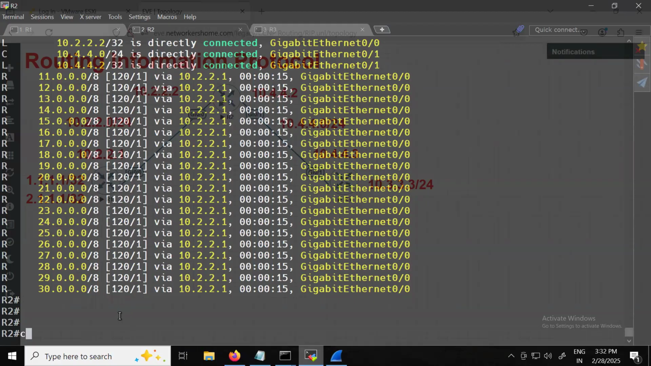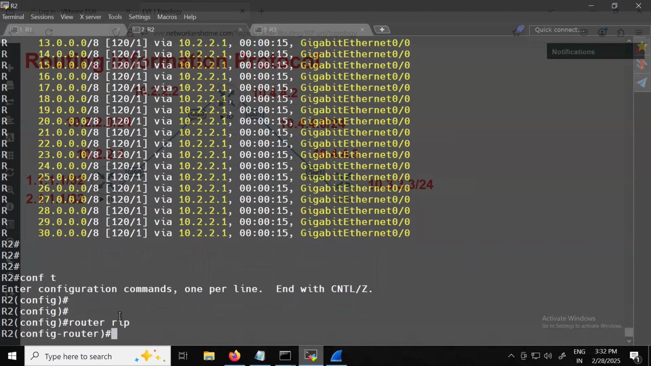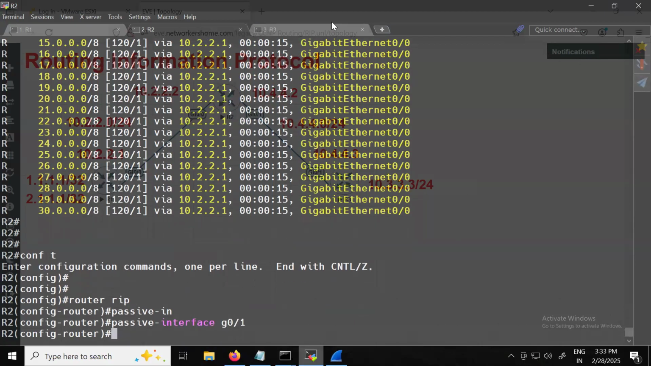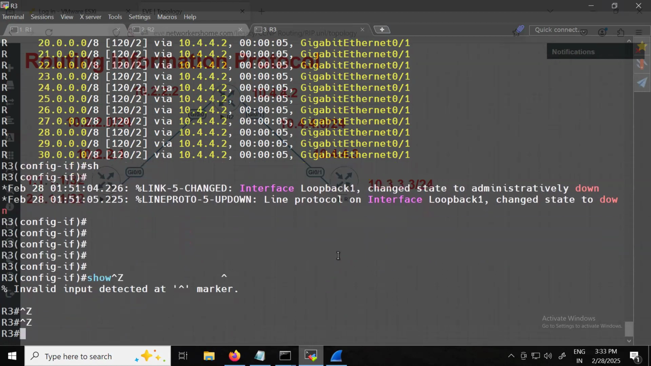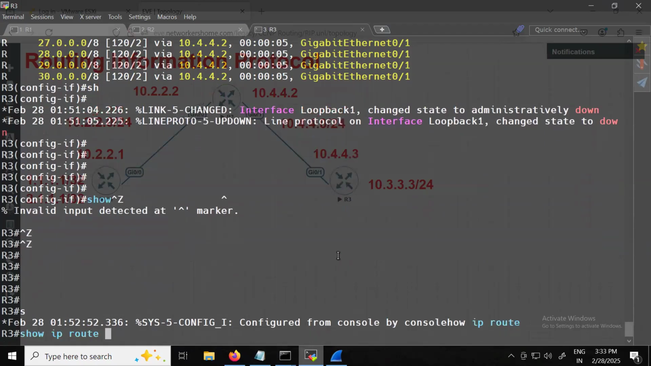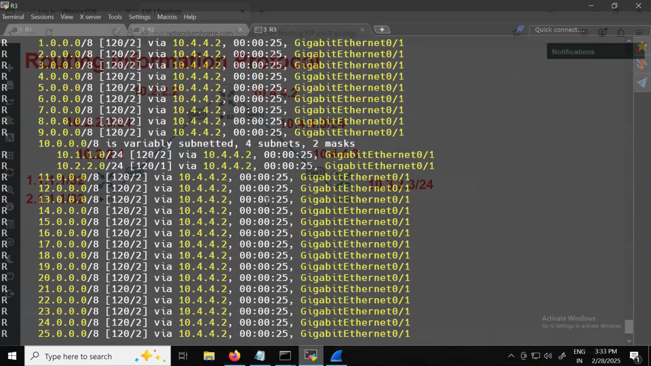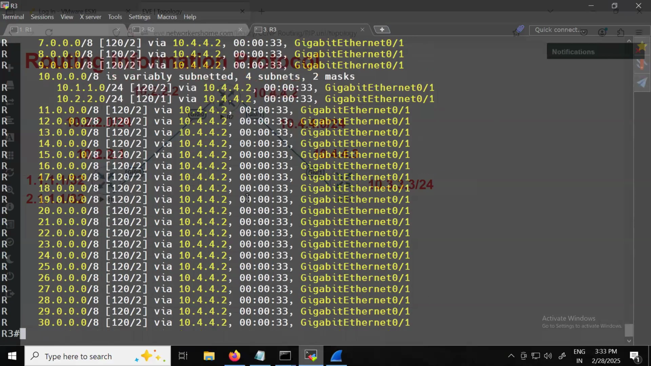Not ACL. So I'll say router rip, passive interface, and the interface name is F0/1, right? Now we will see here on R3 that we will not get any updates now. If I say show IP route, see 25 seconds. After 30 seconds, the invalid timer will start. Already 33 seconds. Okay, wait for it.